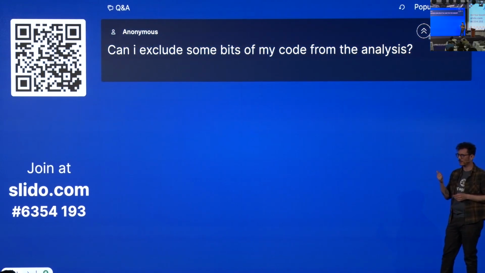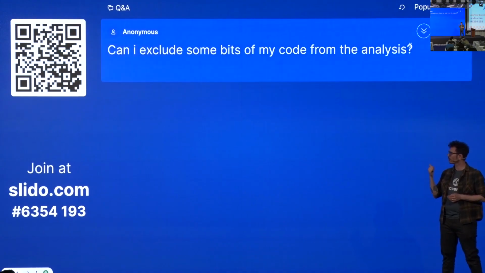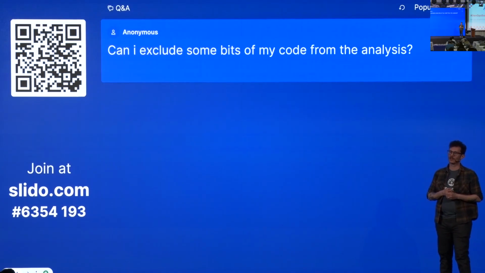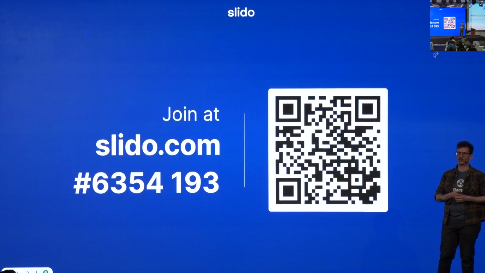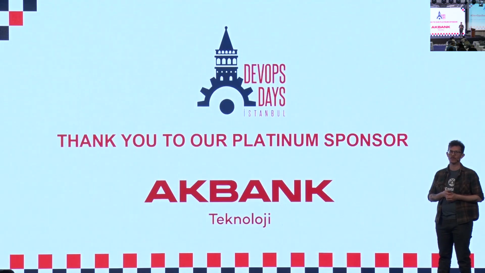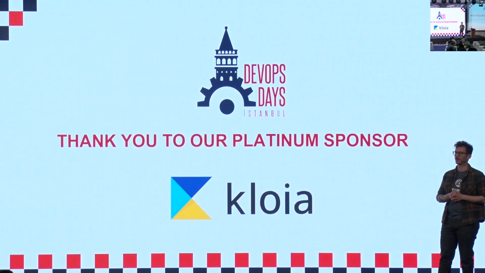Actually, I was running this test yesterday, and the token cost amounted to about 11 cents. I don't know tokens, but it was 11 cents of a dollar. Can I exclude some bits of my code from the analysis? Of course you can. Yes. We don't want to expose everything to the agent, of course. So we can exclude some code from the analysis.